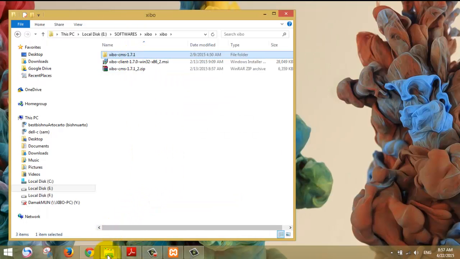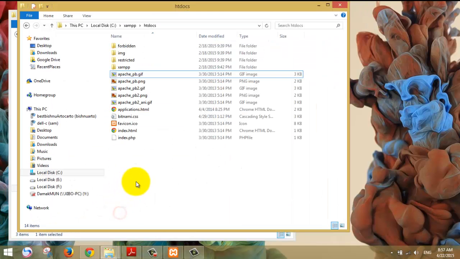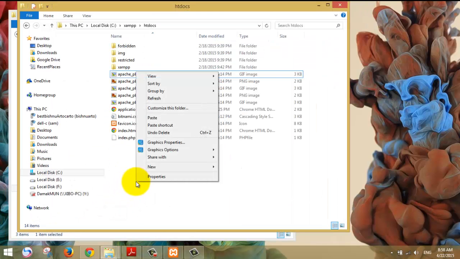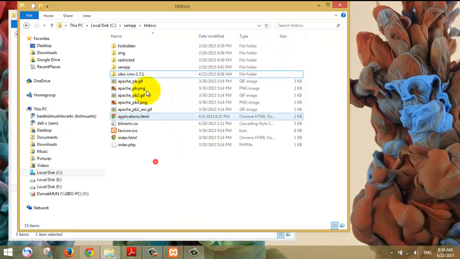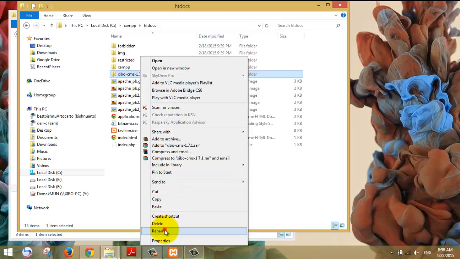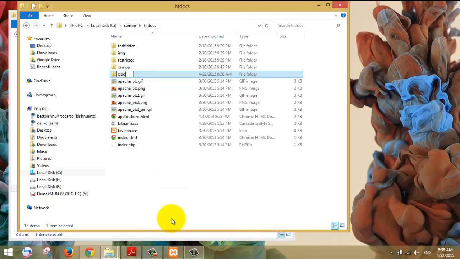I will copy and paste the folder inside the htdocs folder inside XAMPP. The default location of XAMPP is in the C drive if you haven't changed it. Paste the folder here and rename the folder Xibo so that the URL becomes shorter and easier.